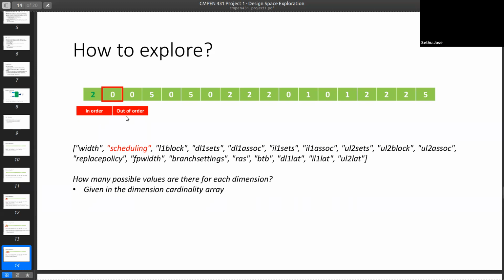And then you will decide on one of them as the best setting based on the lowest execution time. And then you will mark this dimension also as done. And then you move to the next one. All right. So how many possible values are there for each dimension? That is one question that you might want to ask yourself when you are doing such kind of a thing.